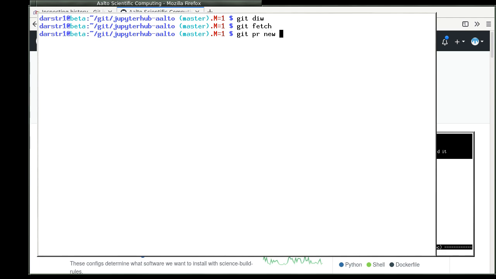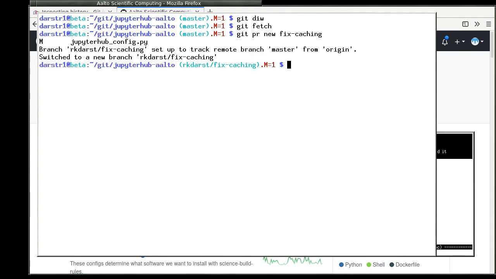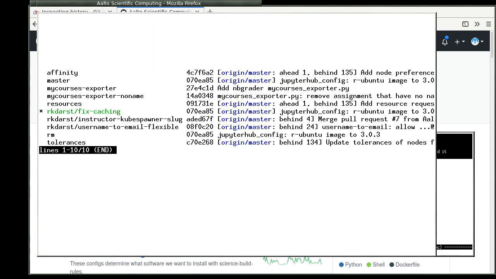We can do git pr new to make a new branch for the pull request. Let's call this fix caching. Okay, the branch is made. If we look at the branches using git branch, my alias is dash br, we see it's based off of origin master, which is the right thing.